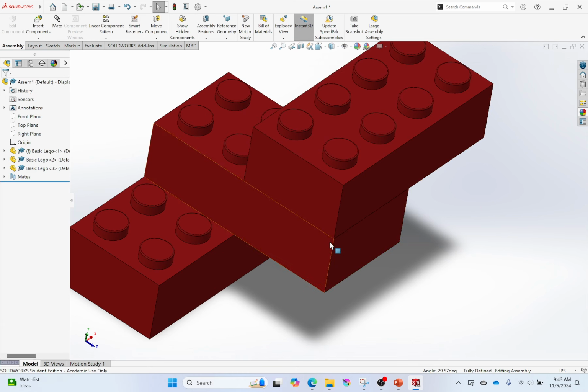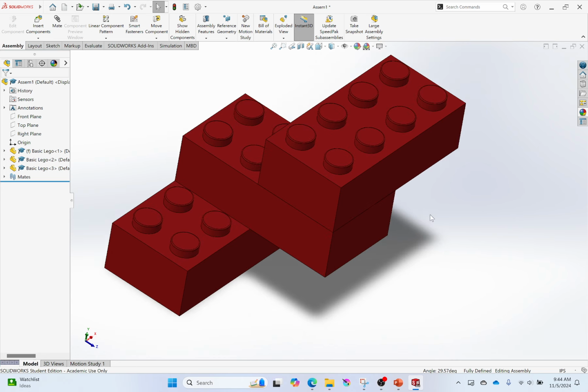Now, did you notice here that I did more or less the same exact way of connecting these pieces, but I did completely different mates? That is normal, and that's completely fine. You can always mate things in different ways. So if one way makes more sense to you, use that way. If that way makes more sense to your friends, that's fine too. In the end, you're just trying to make sure it's fully defined.